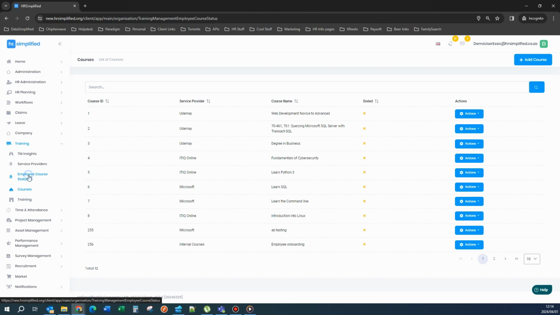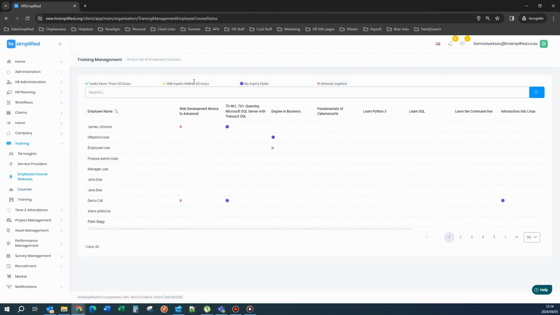And if we go back to course structures, on the left hand side we've got all the employees, and from left to right we have all the courses that have been assigned to an employee. And if you look at the legend at the top, we can say valid for more than 30 days, will expire within the next 30 days, no expiry date, or it's already expired. So if we go through this, for instance, James Johnson's web development has already expired. But this course that he did does not have an expiry date.